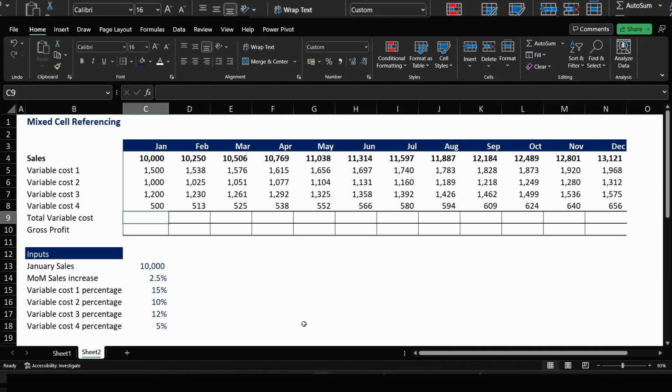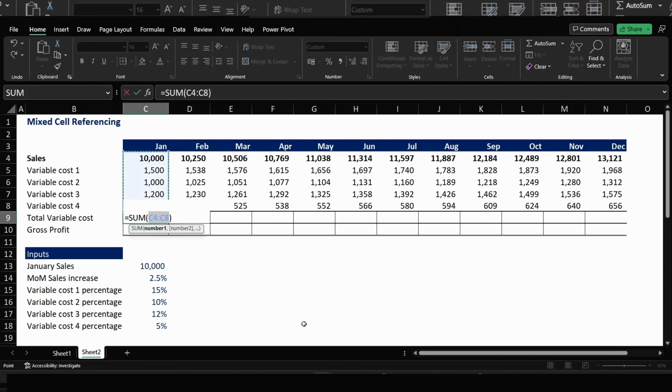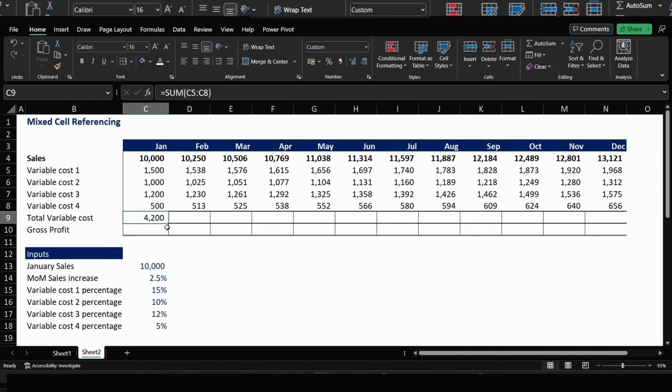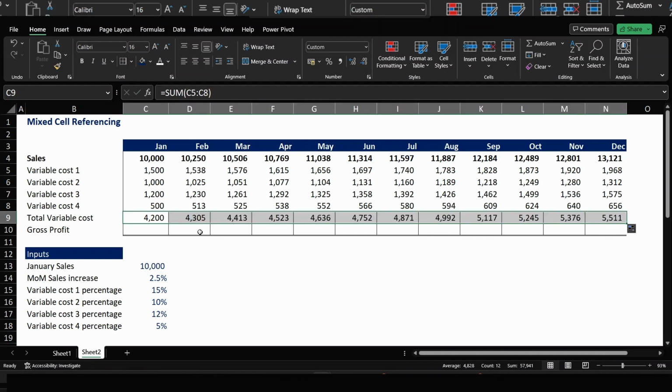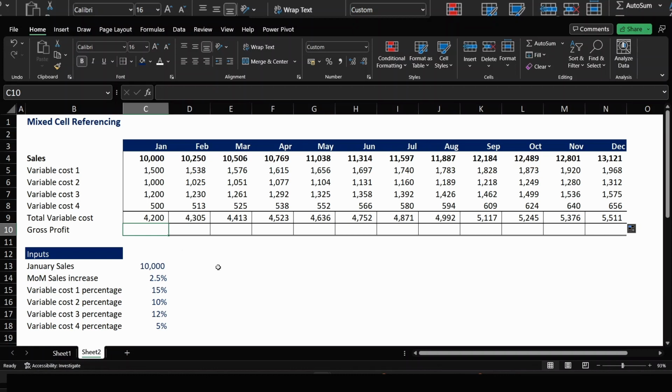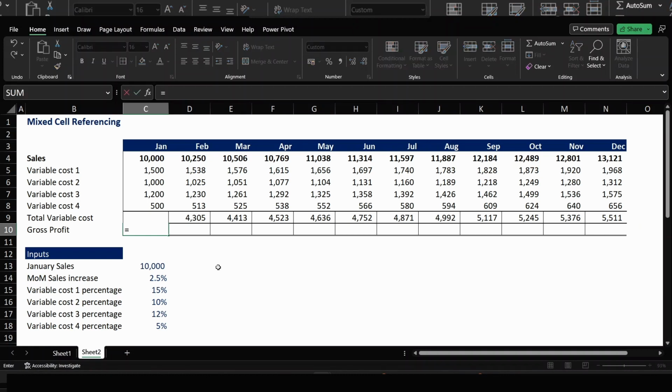So now we can calculate the total variable cost. We can use the Alt+Equal shortcut for auto sum, and we sum the total variable costs, and we can copy it across, and then we can calculate the gross profit. So that's sales minus the variable cost.